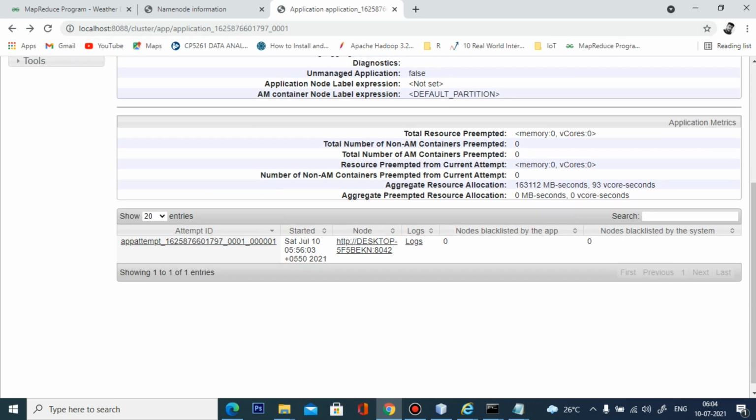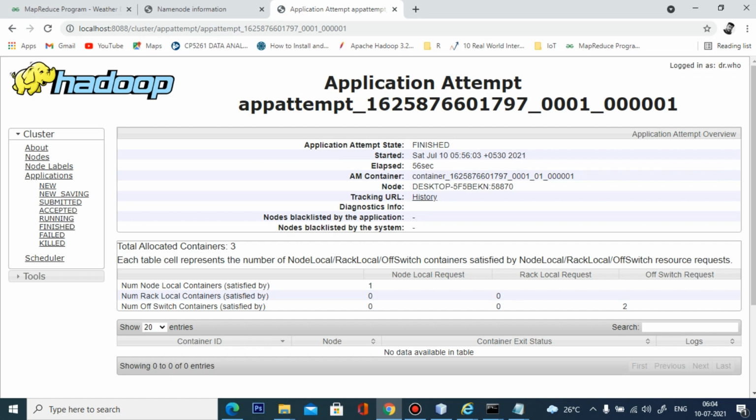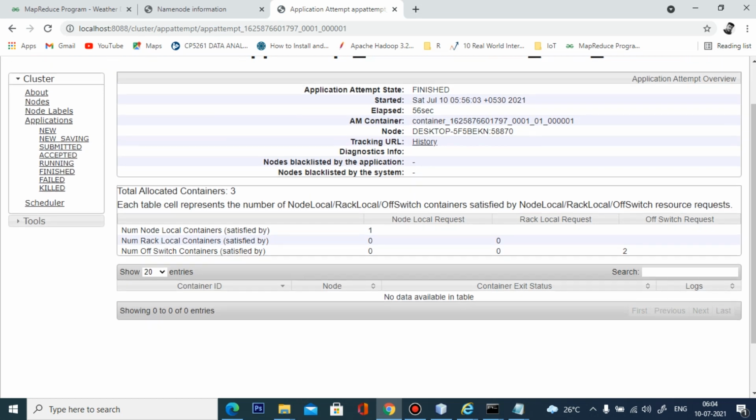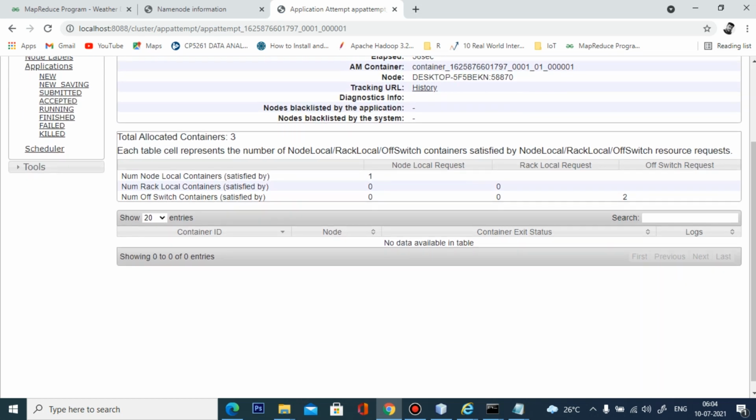So this is your application ID. The node is desktop, our data node is desktop. The status and the application attempt, everything will be here. So now we have completed our third exercise, the weather data analytics by using the MapReduce program.